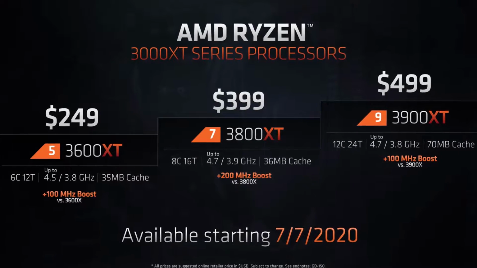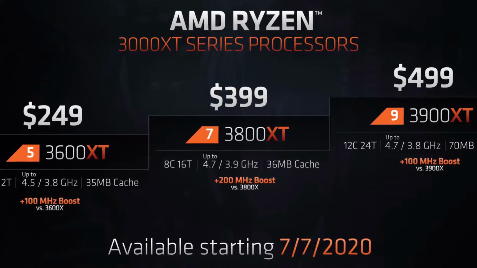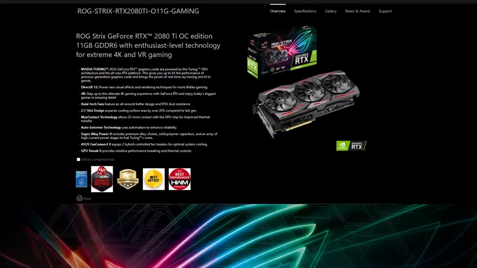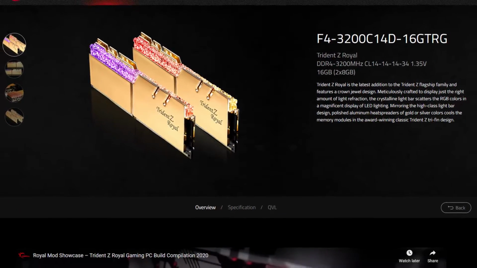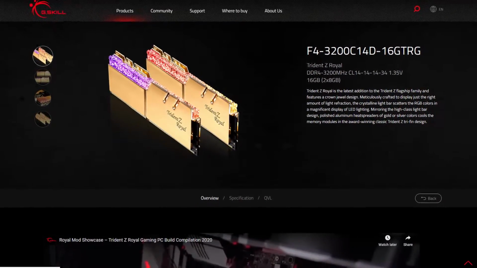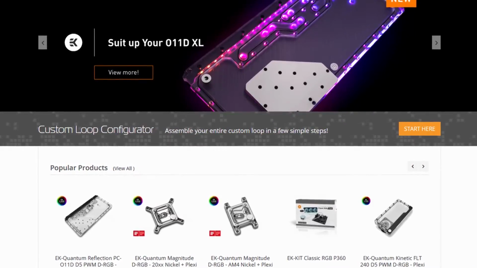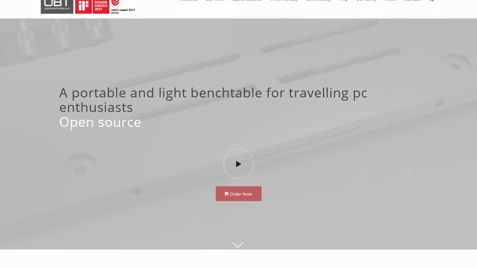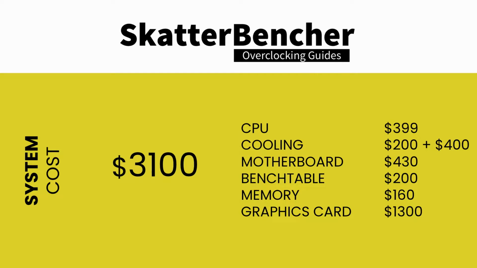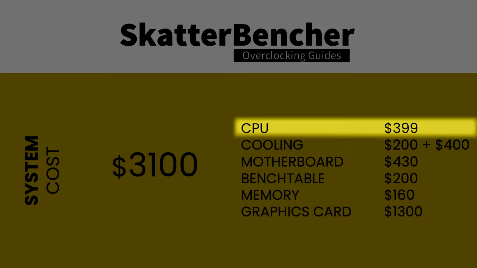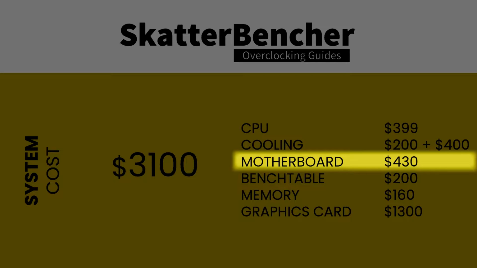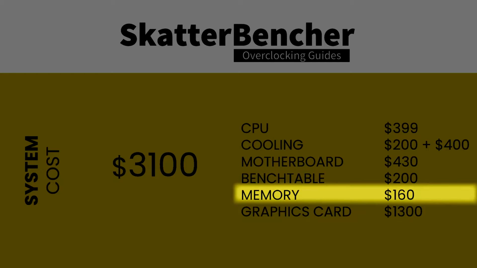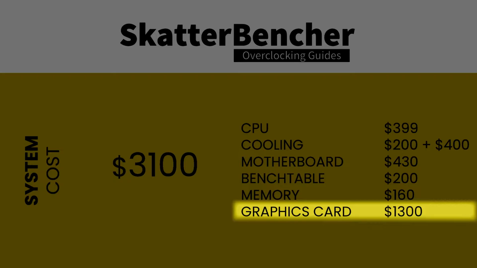Along with the AMD Ryzen 7 3800 XT processor, in this guide we will be using the ASUS ROG Crosshair 8 Impact motherboard, an ROG Strix RTX 2080 Ti, a pair of G.Skill Trident Z Royal DDR4 3200 memory sticks, and of course EK water cooling. All this is mounted on top of our favorite open bench table. The cost of the components should be about $3,100. That's $400 for the CPU, cooling $600, motherboard $430, bench table $200, memory $160, and the graphics card $1,300.